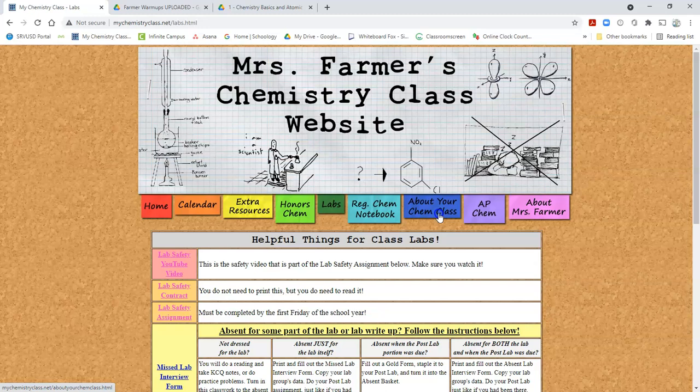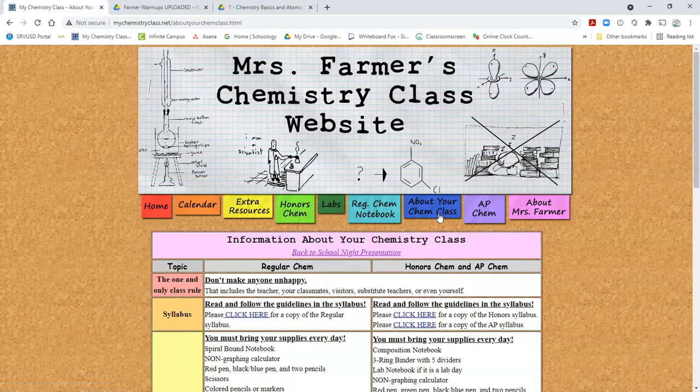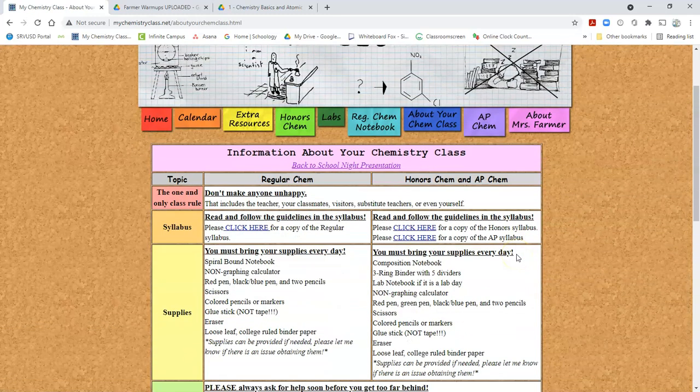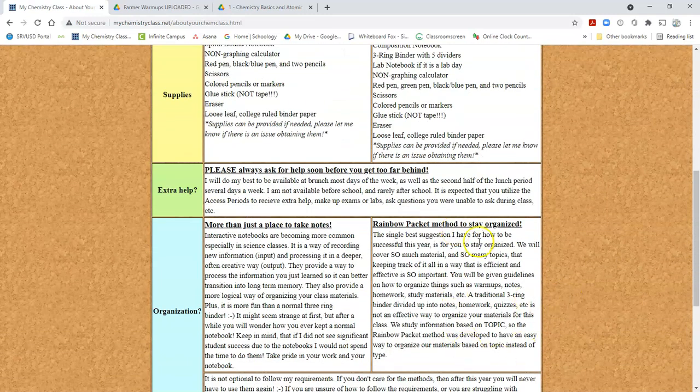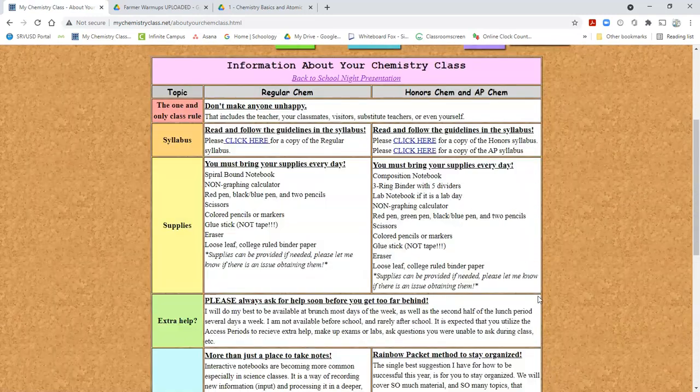So let's move on to this dark blue tab about your Chem class. This is where you can find kind of the information about how we do things, like the syllabus linked here. What do you bring every day? How do we deal with our rainbow packets? That kind of stuff.